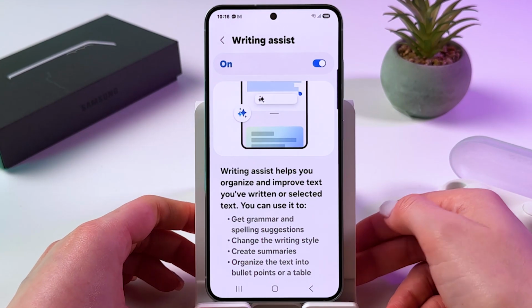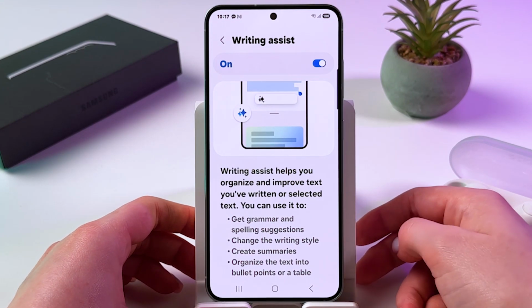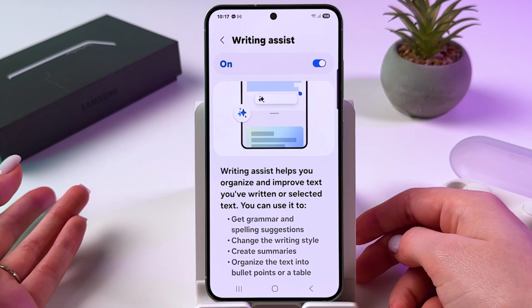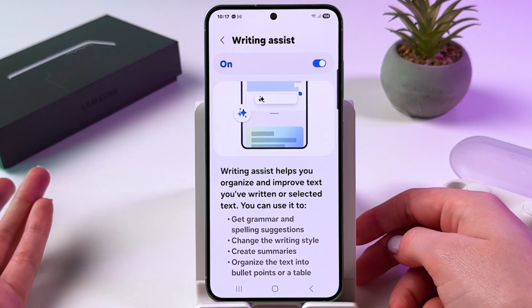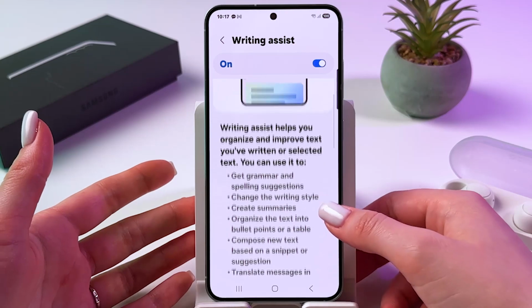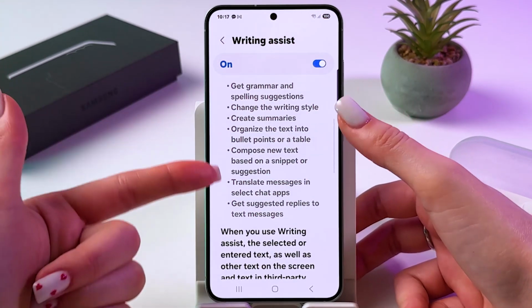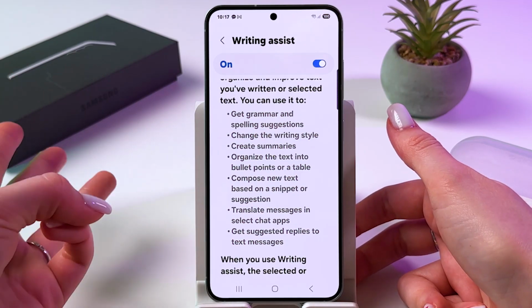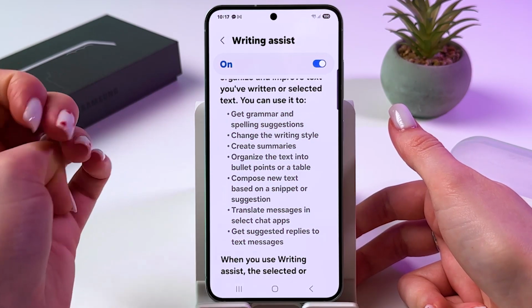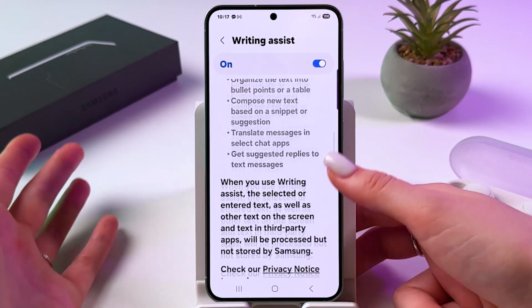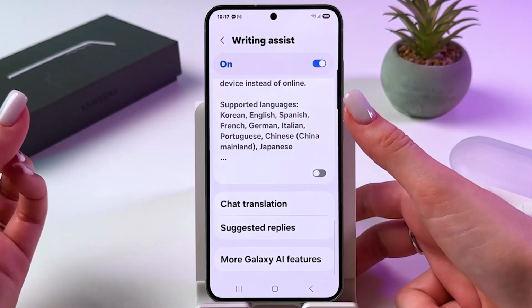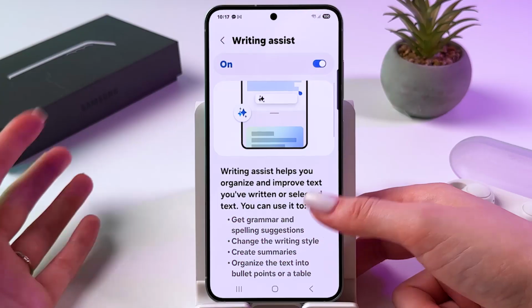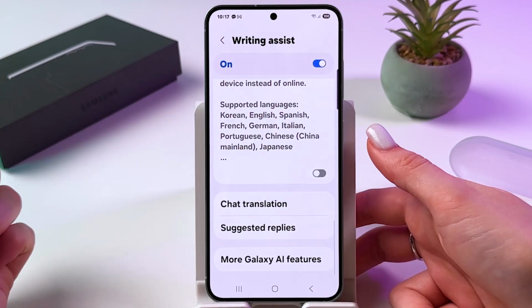The next one is Writing Assist. So it helps us to organize and improve text you have written or selected text. You can use it too, and here you see this list for translation, composing, organizing text, creating summaries, getting grammar and spelling suggestions, and so on. So that is a really cool feature, and make sure to enable it as well.